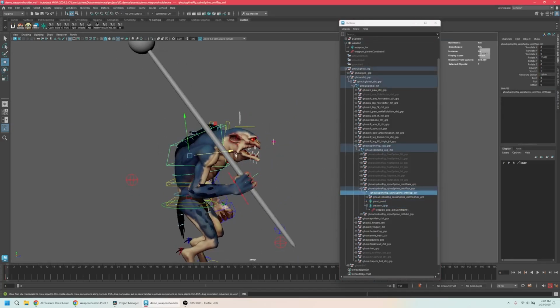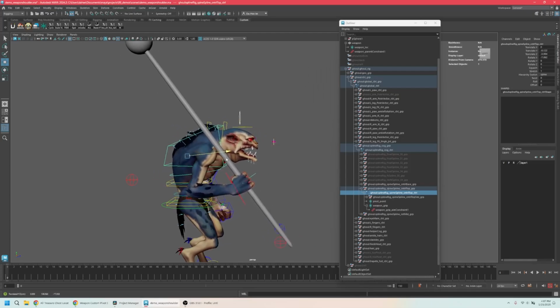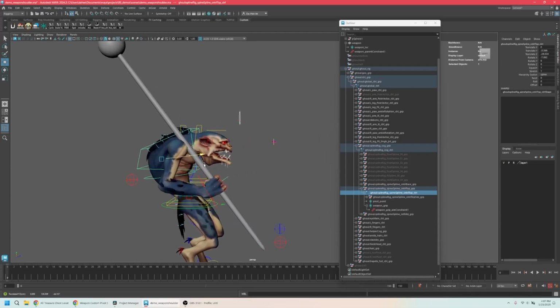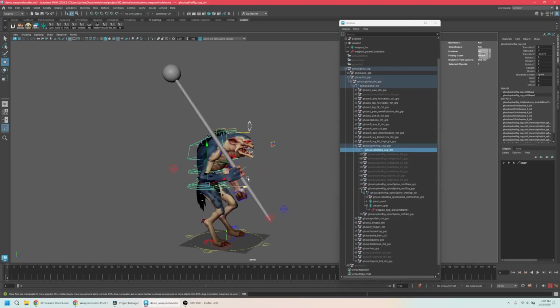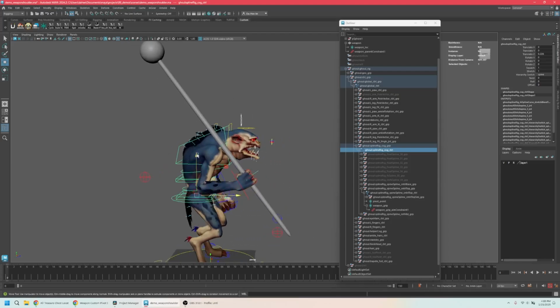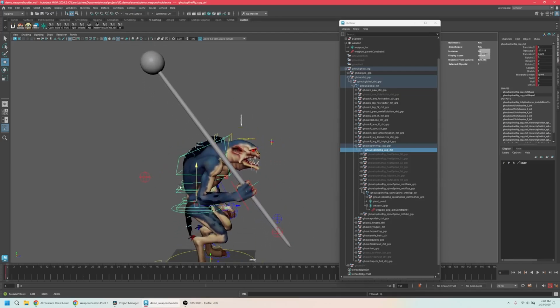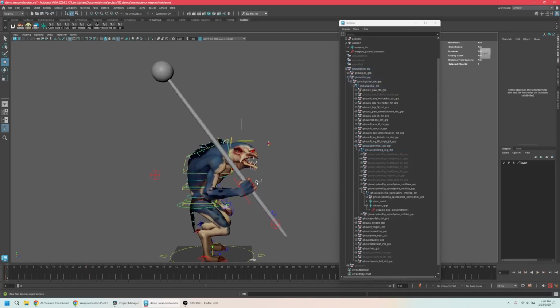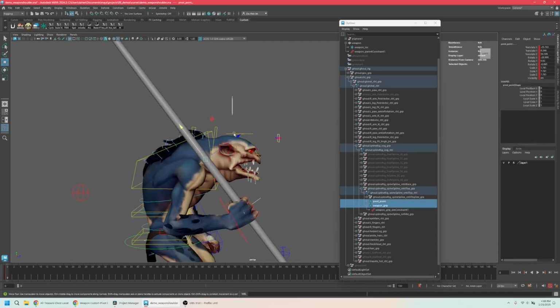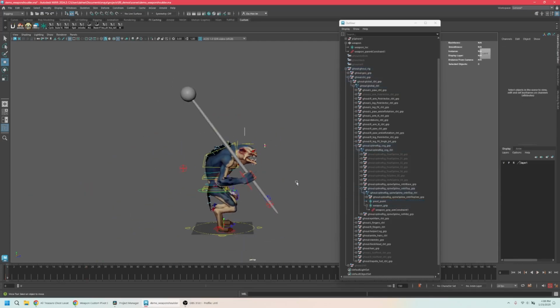And then, moment of truth, there we go. Now when I move this upper chest control, all of this will move together. So that if I have the character go down and then come back up, then I don't have to manually animate these two locators to follow that movement.